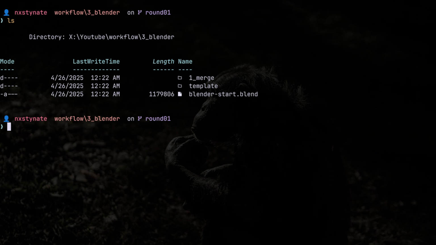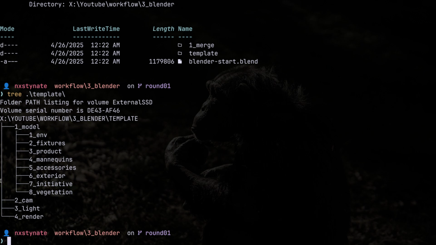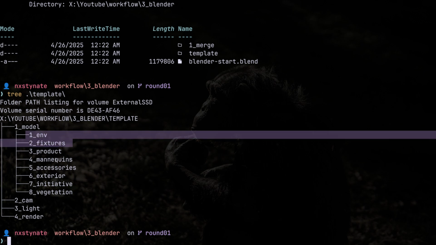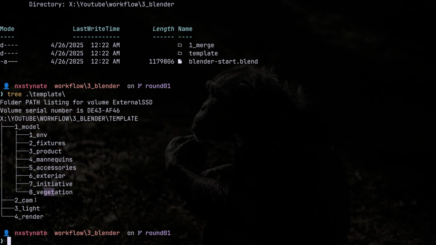All right, next thing. I've got this template folder here, and if I go tree template, we can see the whole structure of that folder. Okay, so let's list it out. As you can see, I have all of these folders, and everything is already set up in here.